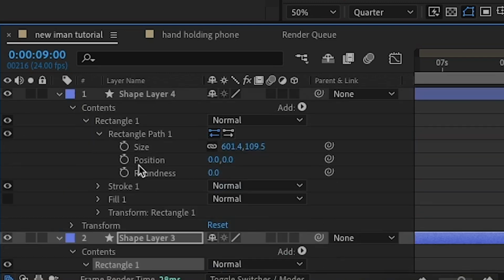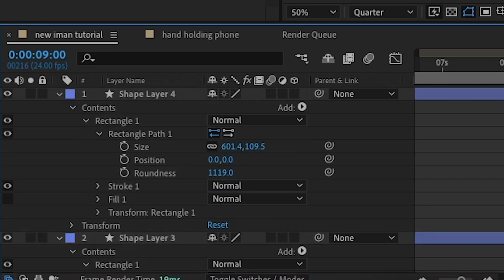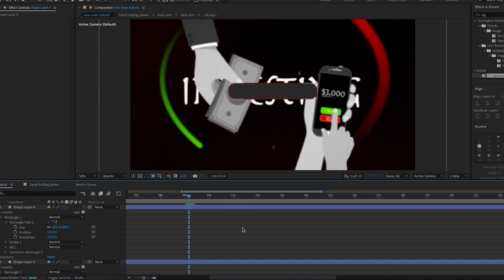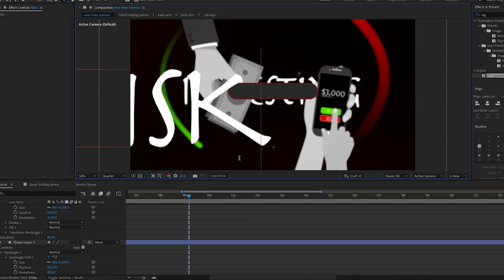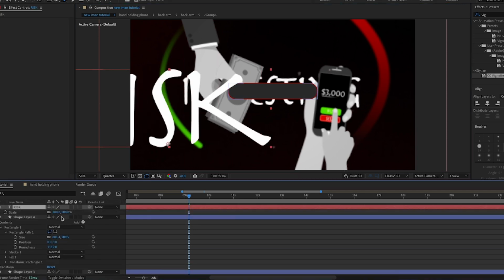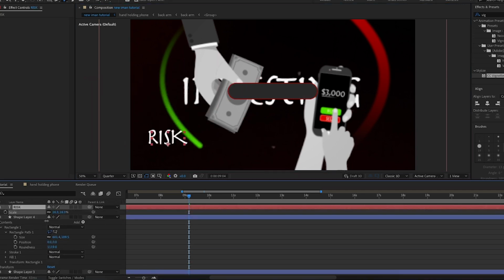And then I'll do the same thing with the outline as well. I'll increase the roundness to like 1000 or something, which is like the max. So now the actual corners of the bar are round, so it's like a bar instead of a rectangle. And now I'm happy with that. I'm just going to type up risk, scale it down and position the text where I want it to be in the middle of the bar, slightly to the right though.